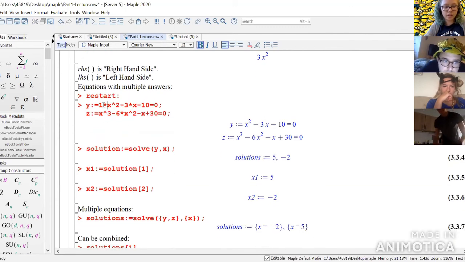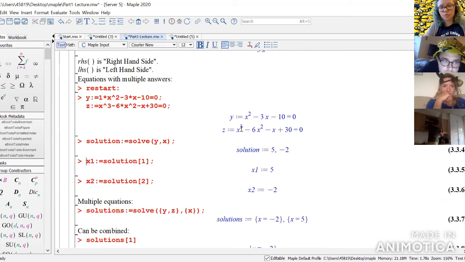And now, yes, we have some equations we want to solve, and both y and z are equal to 0, and you want to solve it with regards to y and x.